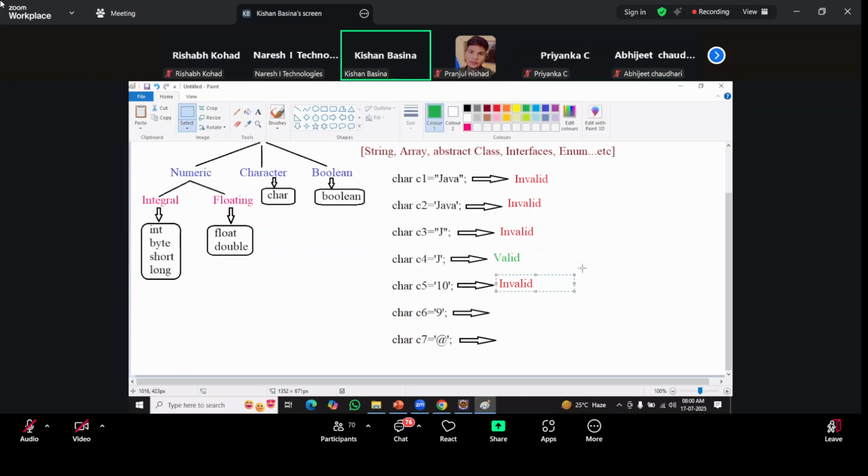Again, I'm repeating my point. When you're speaking about character data type, there should be only one character, a single character, and that too it should be present inside single quotes. Sir, this is a single. No, this is not a single character. How many characters are we having here? Two characters, 1 and 0. I believe it's clear, guys. So absolutely invalid.